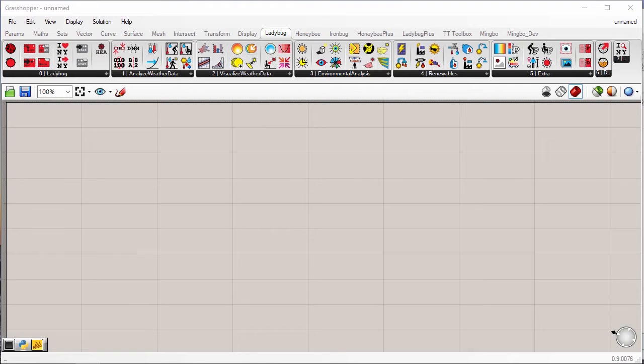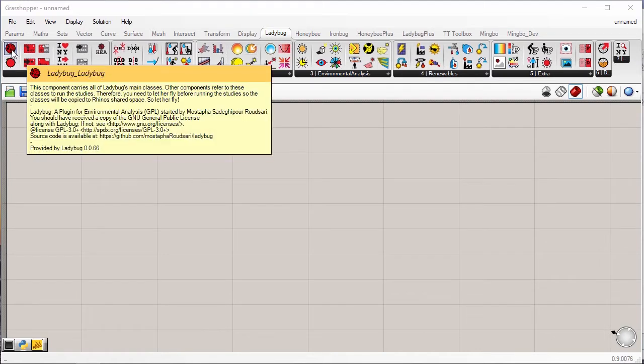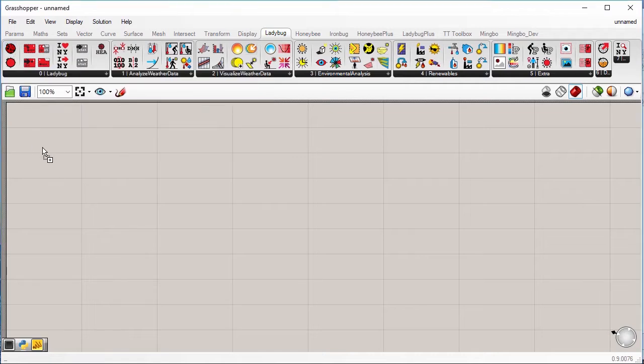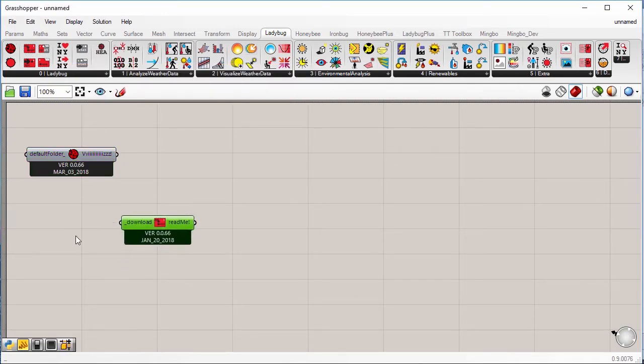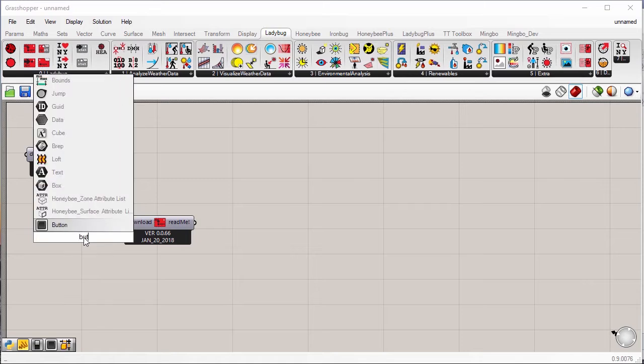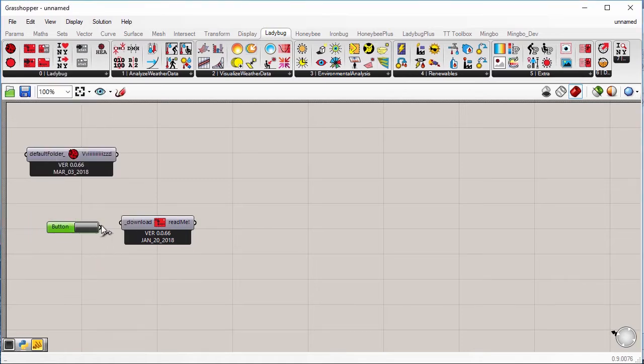Just keep in mind, before using any Ladybug components, we always drag and drop the first component called Ladybug to the Grasshopper canvas, which makes sure the entire environment is working okay. Now drag the second component, called download EPW weather file, to the Grasshopper canvas, and then double click the canvas, search for a button, and connect the button.